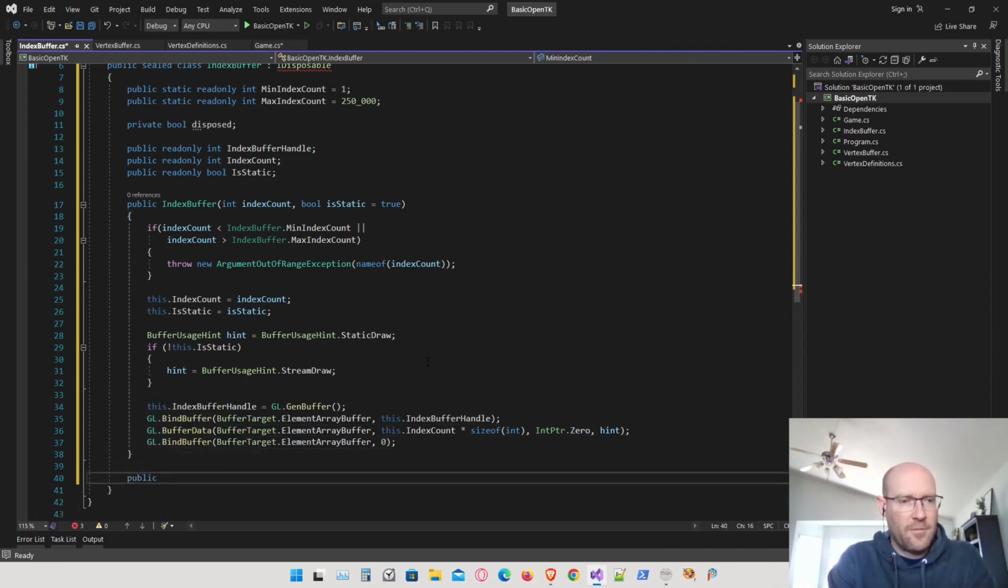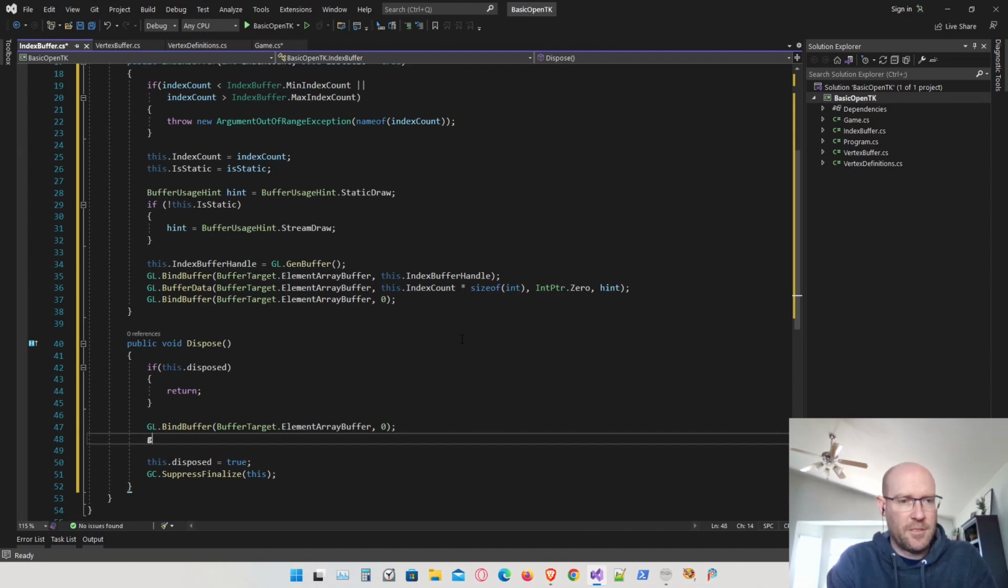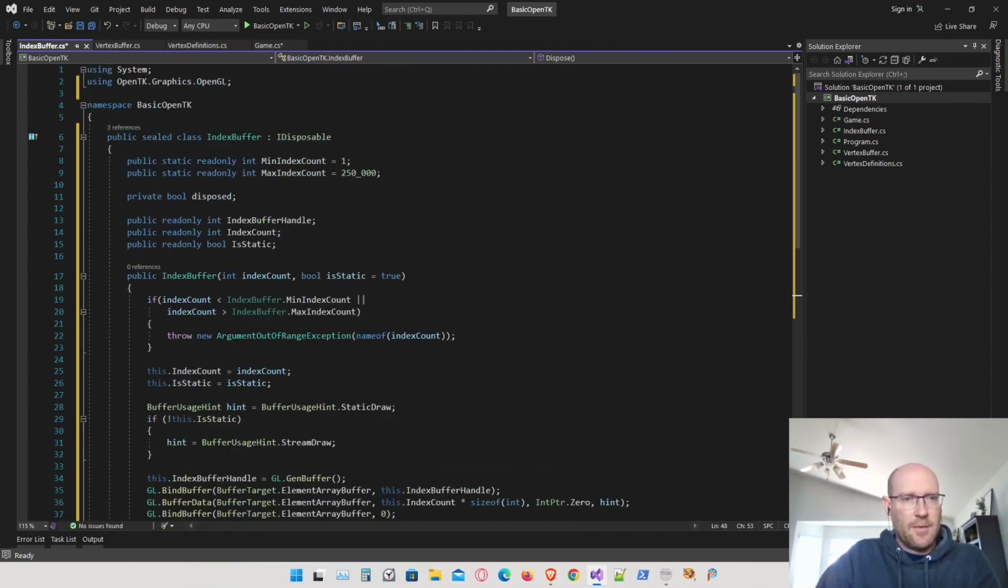Let's go ahead and take care of finalizing and cleaning up any OpenGL code. So I'm going to make a dispose function. Okay, and finally just clean up the OpenGL handle right here. Okay, so we're going to bind 0 to the element array buffer in OpenGL just to make sure nothing's bound, and then we're going to delete the buffer. All right, so that looks good.